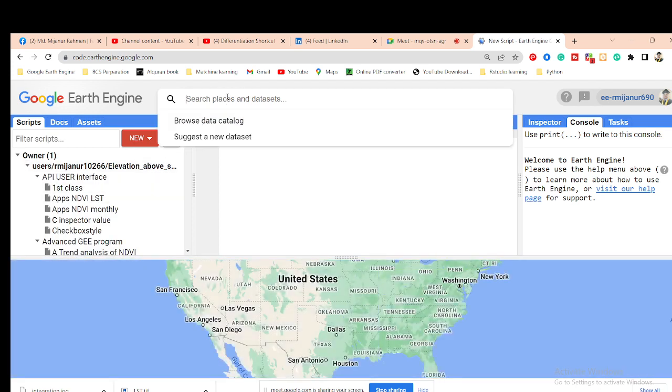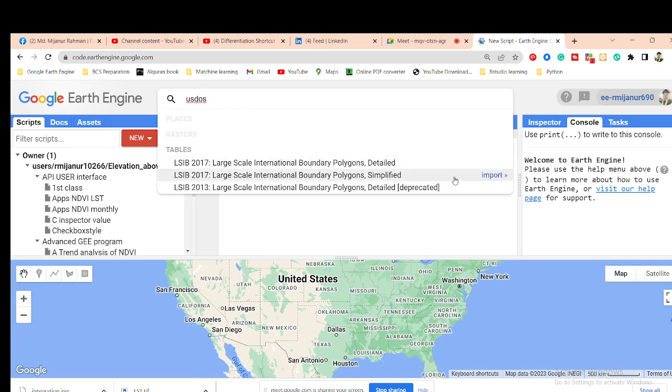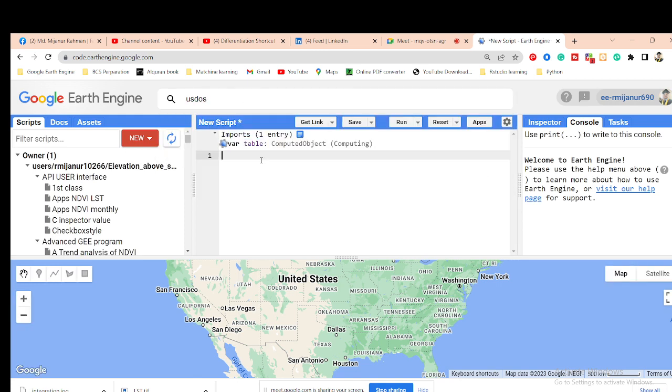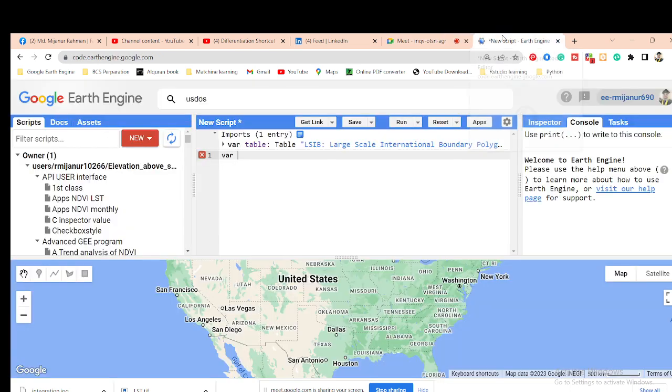So I simply search here for the US dataset, and simply import that, and then take a variable name, such as ROI, and then call the table and filter that. I want to filter Earth Engine.